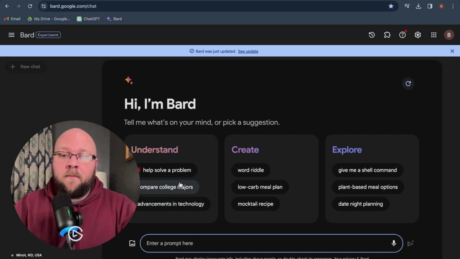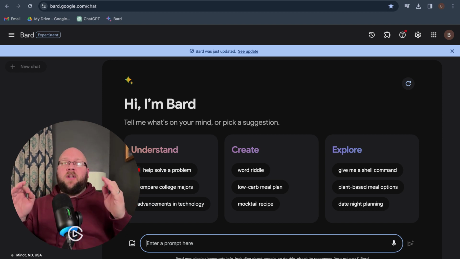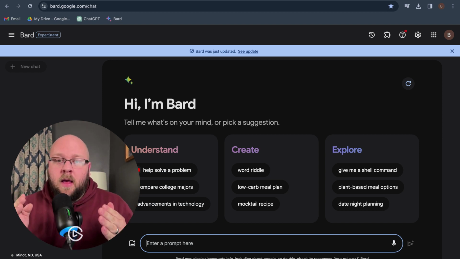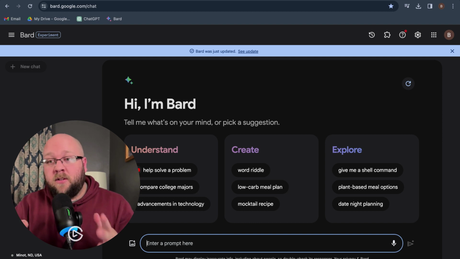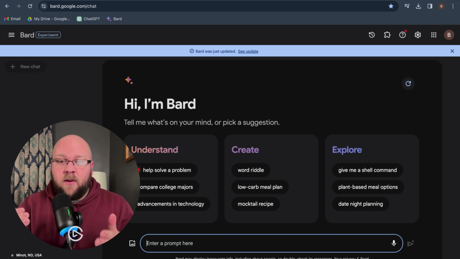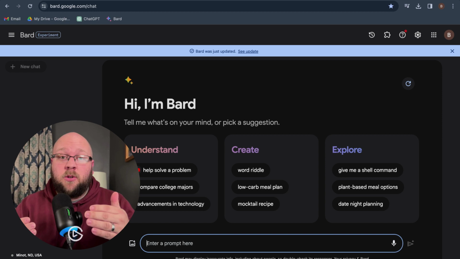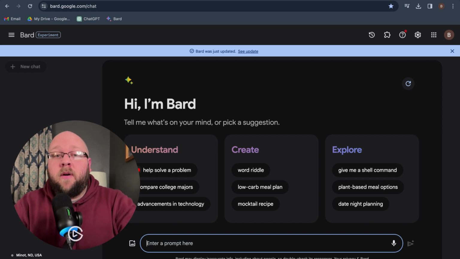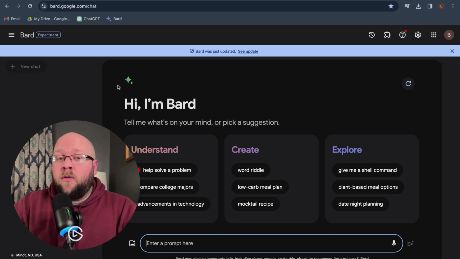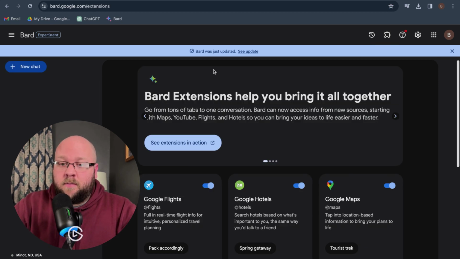You could ask it anything, but in comparing ChatGPT to Google Bard, I think Bard is a little nicer to look at. It's a little more user friendly, but I think the results you get are actually a little less than what you would get from ChatGPT. I think ChatGPT is further ahead when it comes to the actual responses, but Google Bard's prettier to look at. And one thing that Google Bard does have going for it is this thing here called extensions.